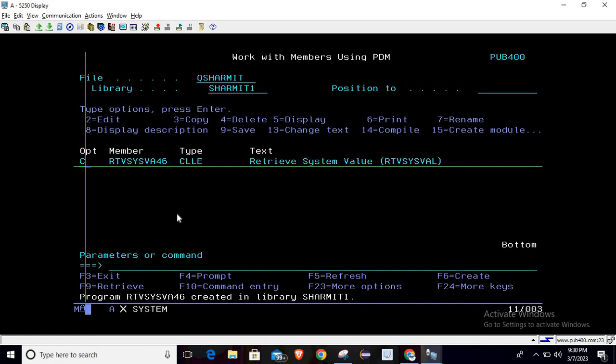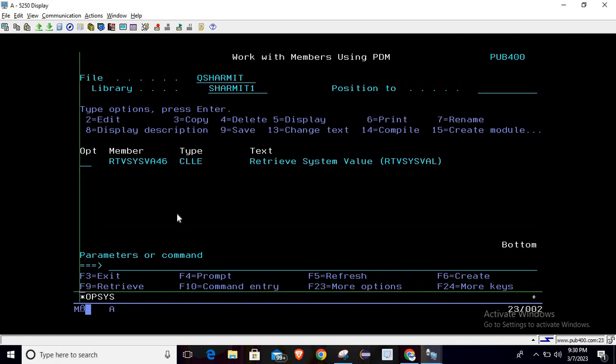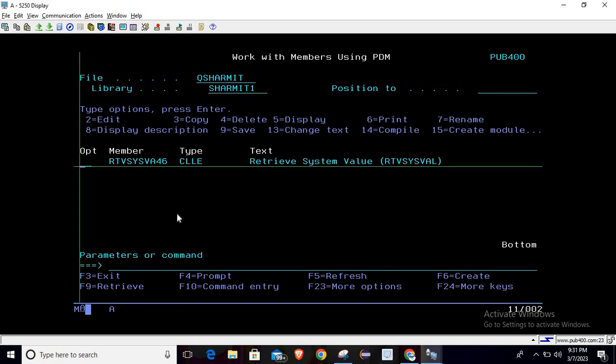Compilation is done. Now calling it, the first output is *OPSYS, second is *PWRDWNSYS, and third one is 5. So this is how we can utilize RTVSYSVAL command for retrieving the system values.